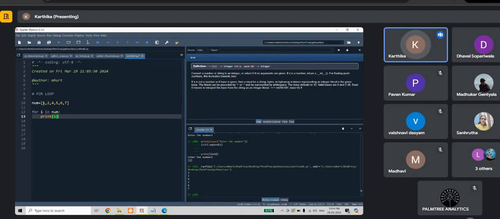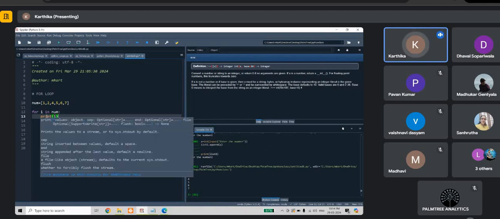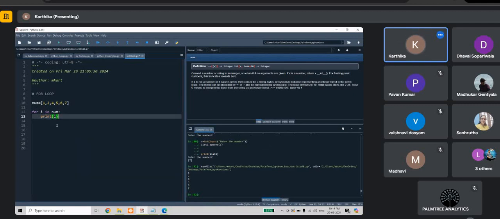First it goes to I, it will print I. Then again it will go to 2 and print 2. Again it will go to 4 and print 4. So this is how the for loop works.